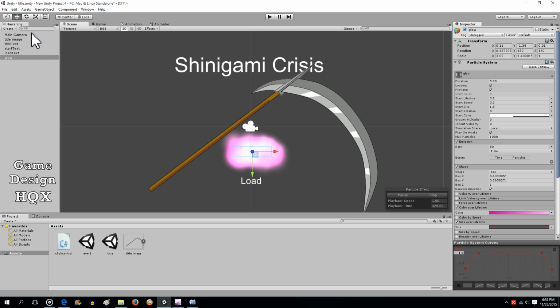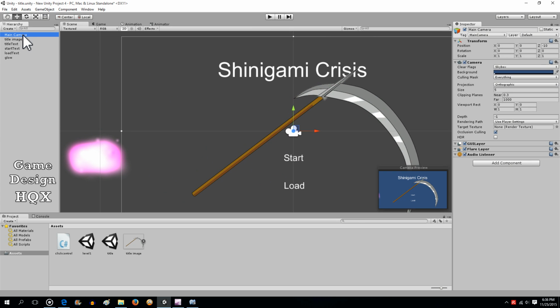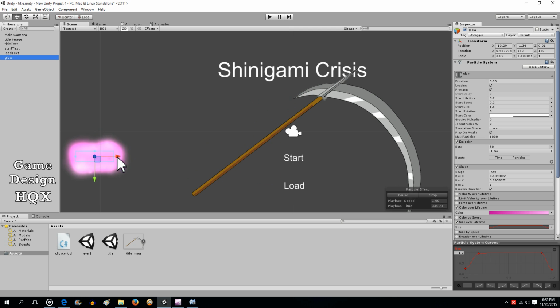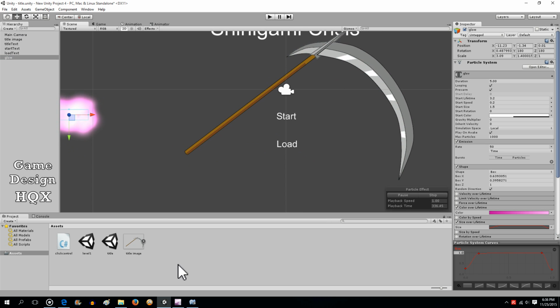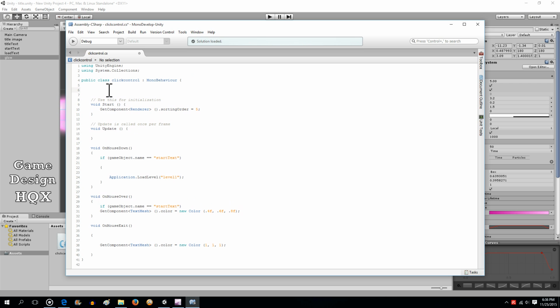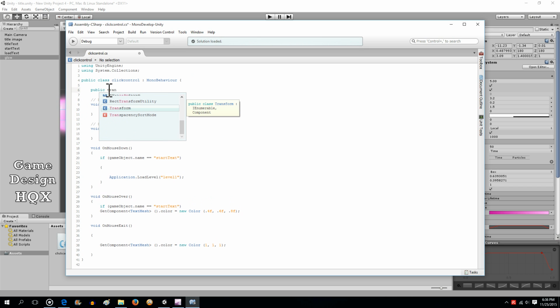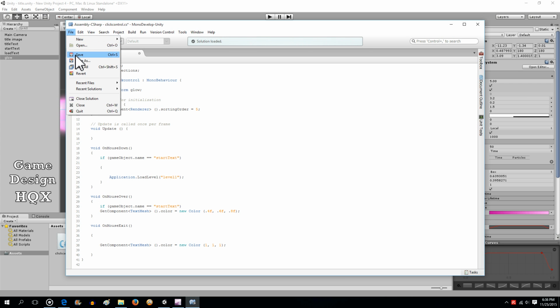Okay, so here's how this is going to work. You move this off, out of sight. Okay. Go back to mouse over. We need to make the text object aware of that particle system. So we'll create the variable.